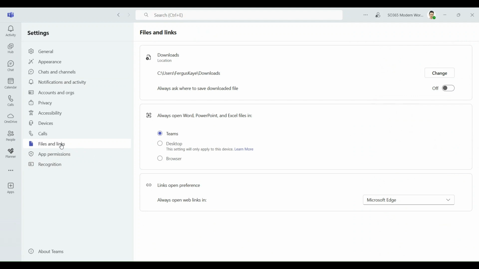Now, if we just jump down to settings and we go to files and links, this is a really, really useful personalization piece: configure where you open Office documents. So the default is, when you install Microsoft Teams on your device, if you click on an Office document, it will open it in Teams. Now, that's great. It's really quick. It allows you to quickly jump to that content.